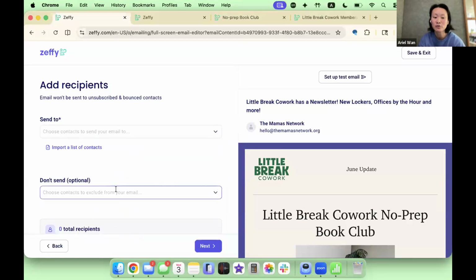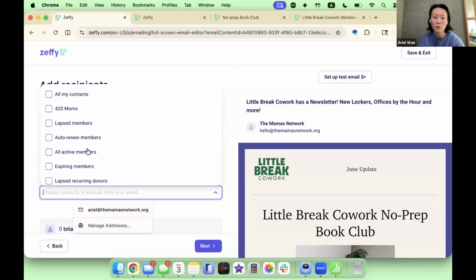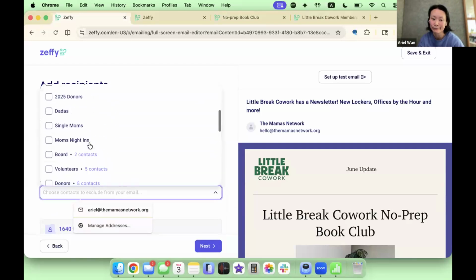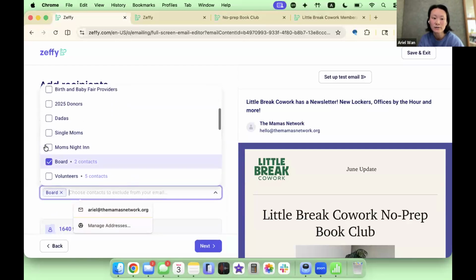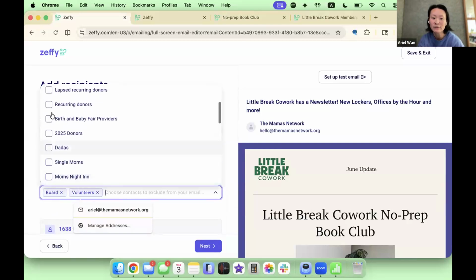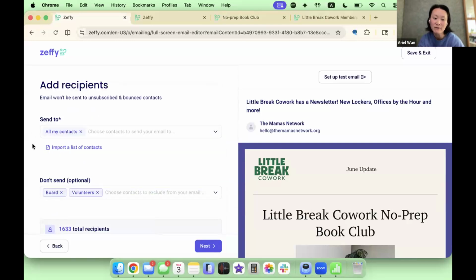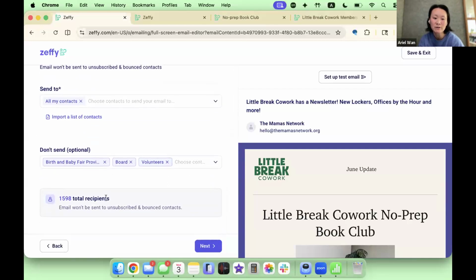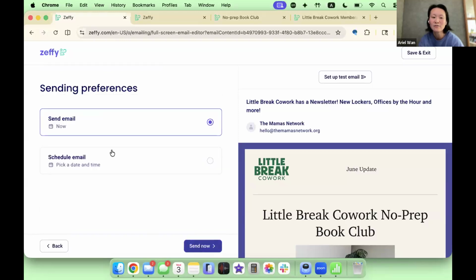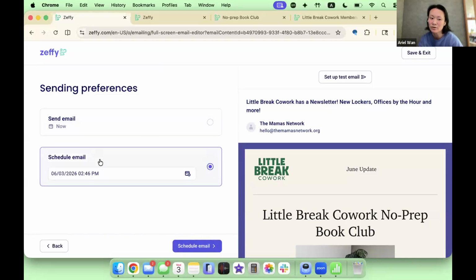You also have the opportunity to exclude certain people. So, for example, if I want all of my contacts, but I don't want to send it to my board, I don't want to send it to my volunteers, or the vendors that came for the birth and baby fair, then it'll tell you how many people in the end you need to send it to. And then you hit next. Then you can either send it now or you can schedule your email for another date and time. But I'm not going to do that because I'm not sending it.